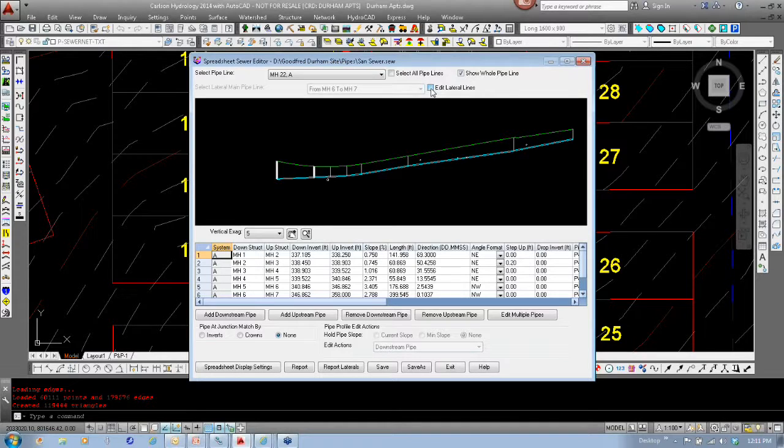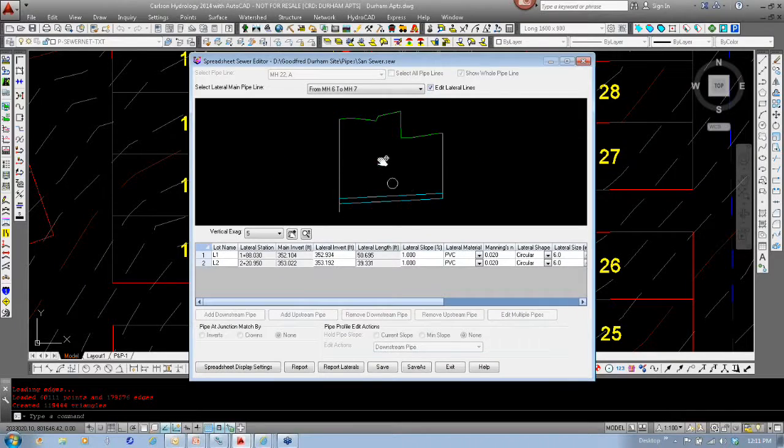If you select the new checkbox here, edit lateral lines, now you're able to see these in more of the spreadsheet type of scenario and change them accordingly. You can see that by switching each one. I'm just toggling through each one, which is a pretty new and nice feature that we've added.